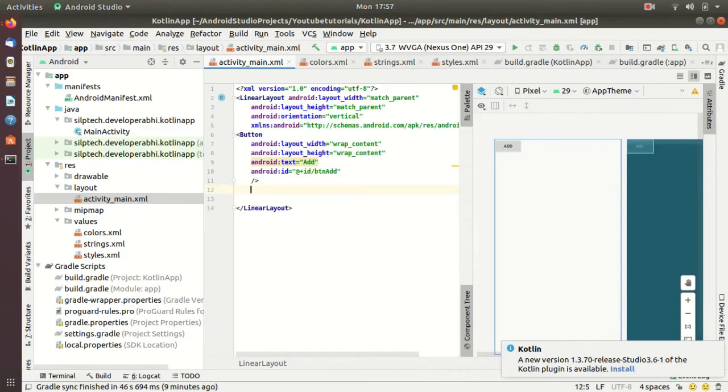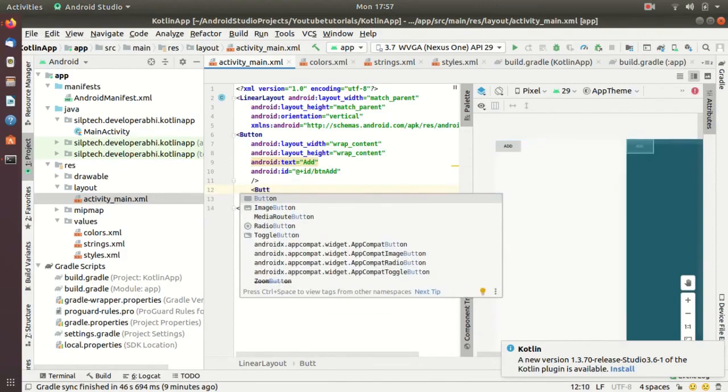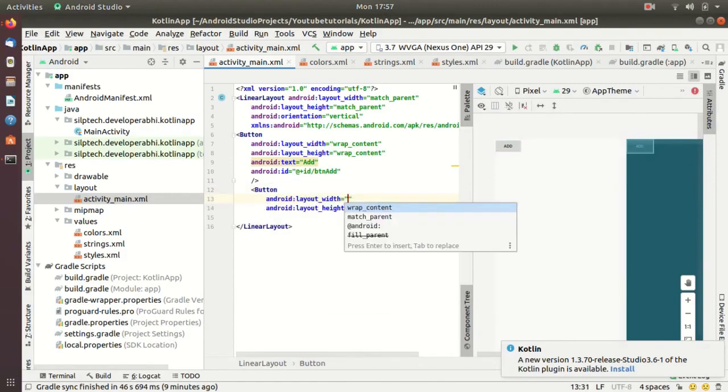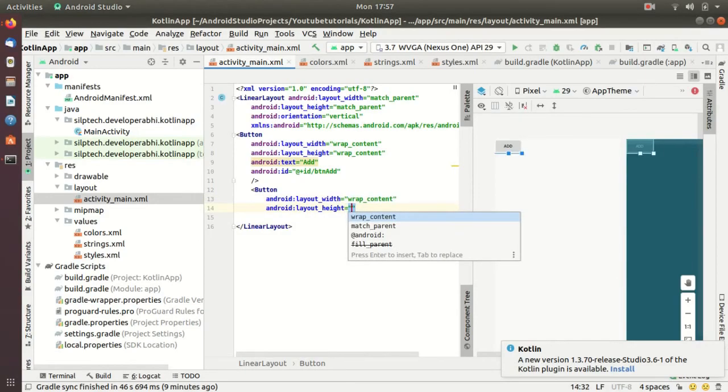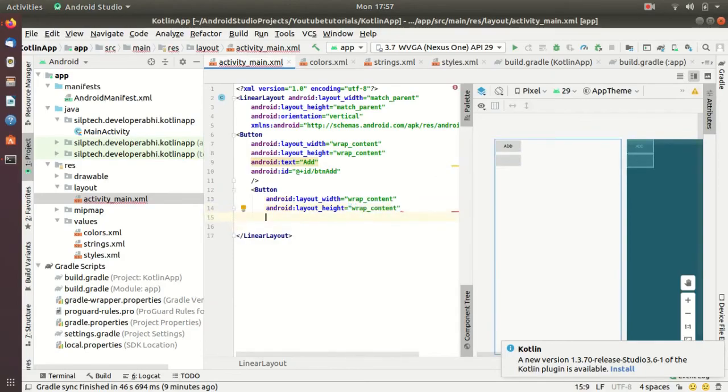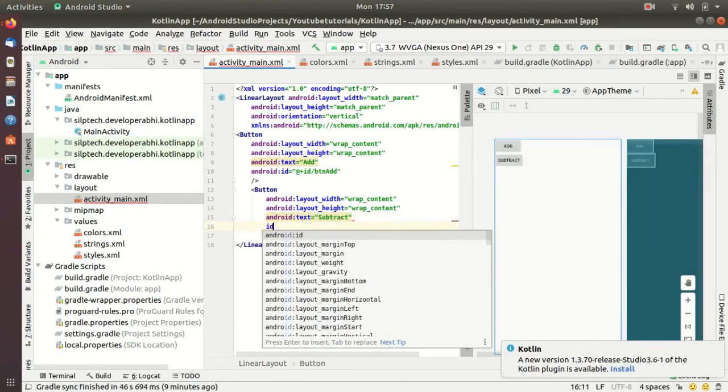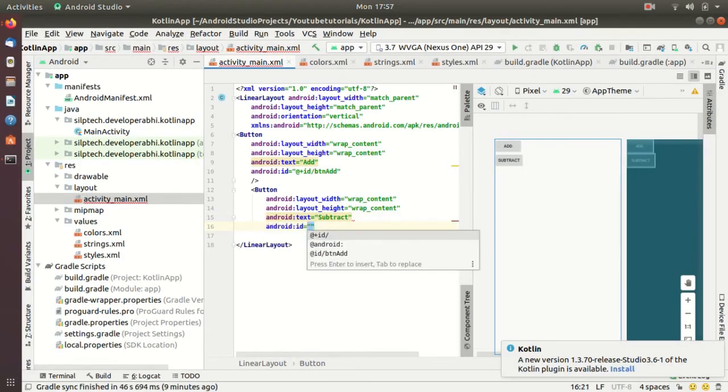If I add another button here, since my orientation is vertical, as you can see, the second button is going to come exactly below the add button. So I'll write text subtract. Since it's wrap content, now you can see there's a difference in the size of these two components. Okay, and give it an ID of @+id/btn_sub.